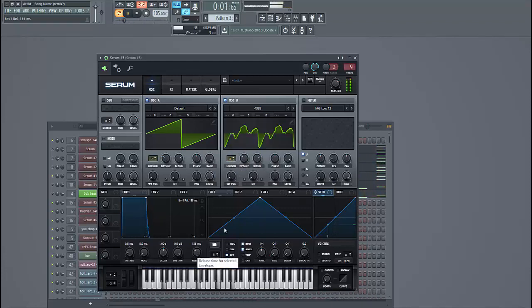Give it some release, and shape LFO 1 like this. We're gonna route it to the level of both oscillators. Just like this. Shape it a bit more. Set the trigger and the rate to 1/2. Just like this. Now we're gonna select FM from A and put it around here.